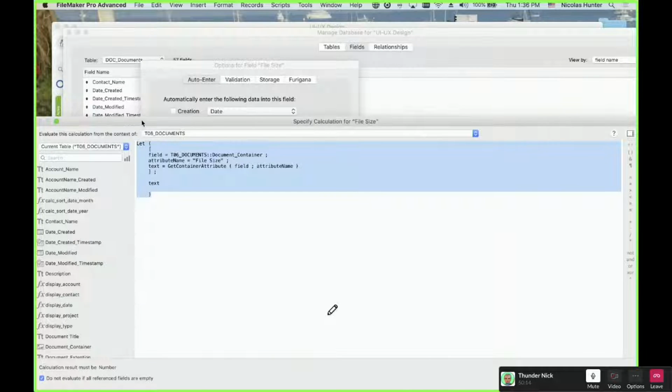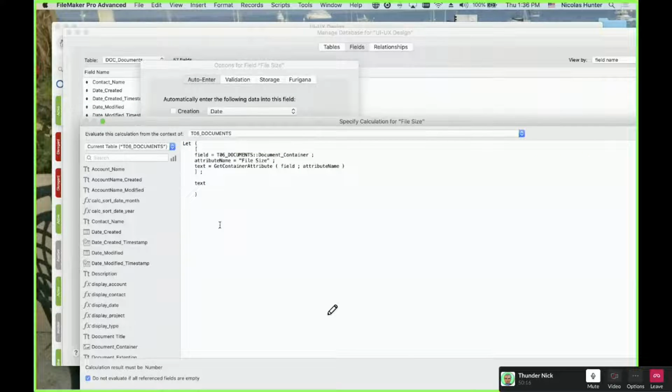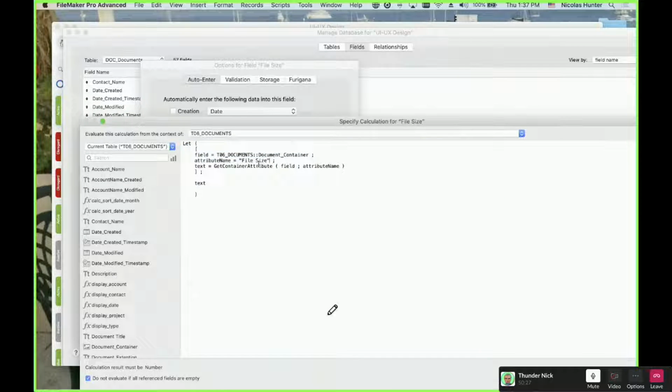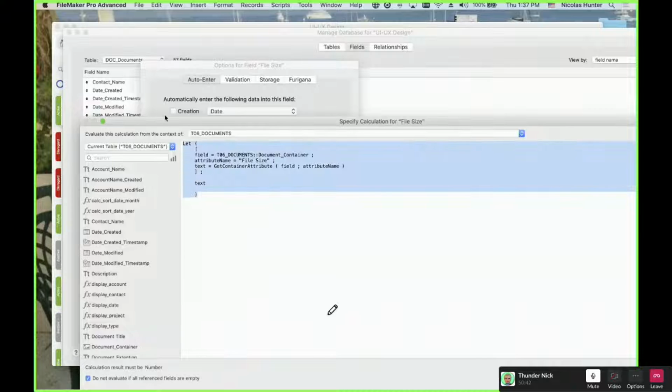I put a let, because then you understand more what's going on, right? So when you put the lets, it's great. So you have the field. You select the field, because you can copy paste this and you change this and everything works. Then you have the attribute name you want to get. And then you get the container attribute of this field with that attribute. So this is how you get things.